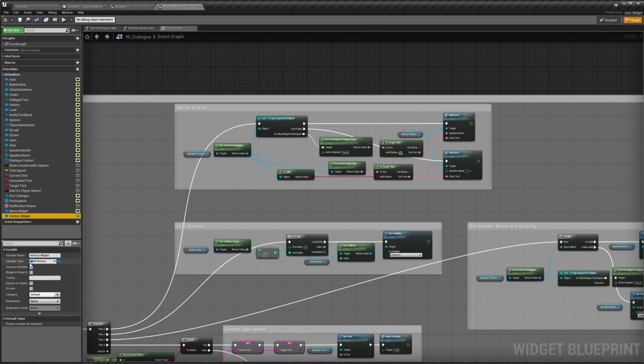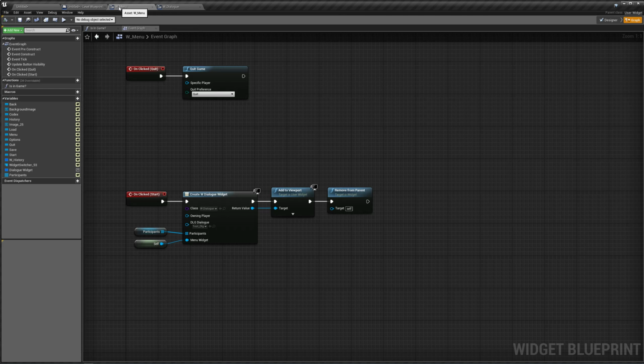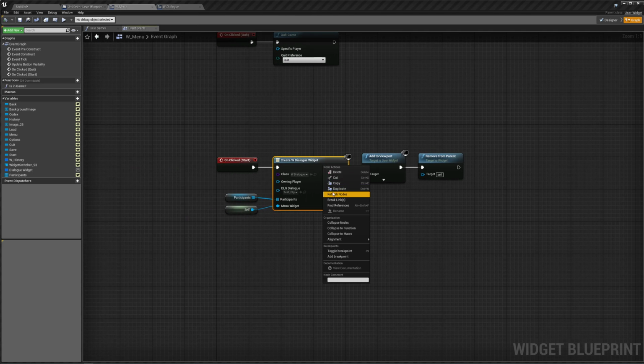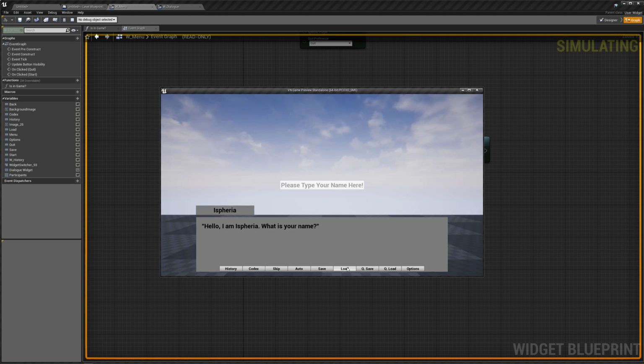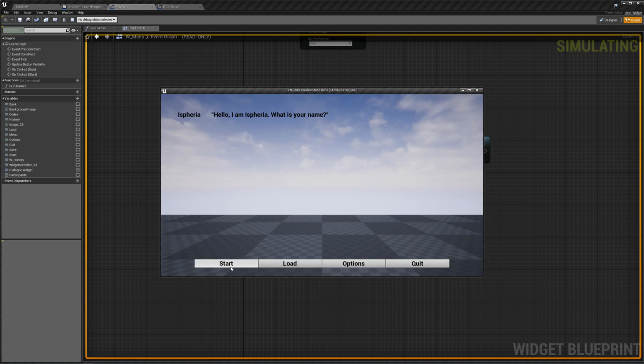And we can also expose this to spawn. So expose to spawn, compile, save this. And back in our menu, once again refresh this dialog widget, and we just grab our history widget from our menu and plug that in there. So if we try hitting play, start and click on history, the dialog now goes away and the history shows up.